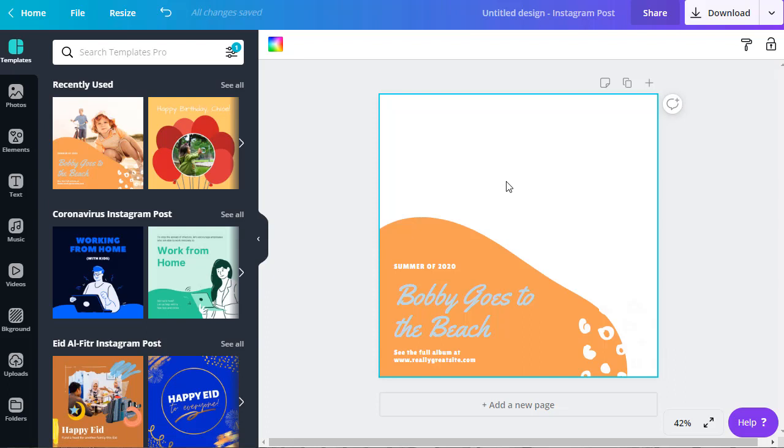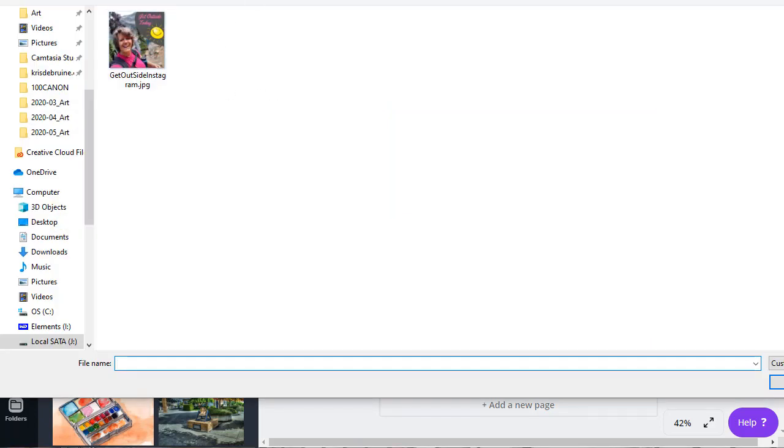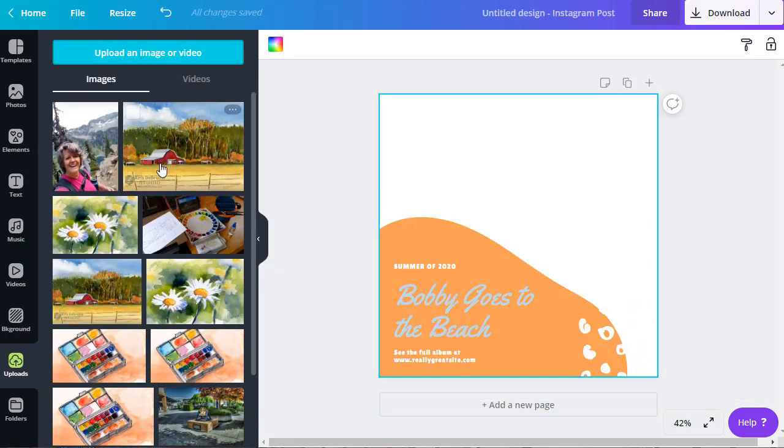All right, I want to put a picture of myself. You saw my sample one. I want a picture of myself out enjoying the outdoors. So I'm going to go over to my uploads because I'm going to use my own photo. So in order to do this, you'd have to take a picture and get it from your camera. And so I'm going to click on the uploads, and I've already uploaded this picture, but so I can just select it. But if you have not yet uploaded, just click on upload an image or video, select the image, and it'll show up here.